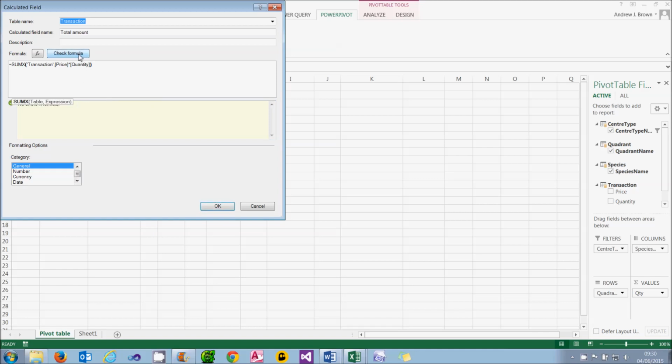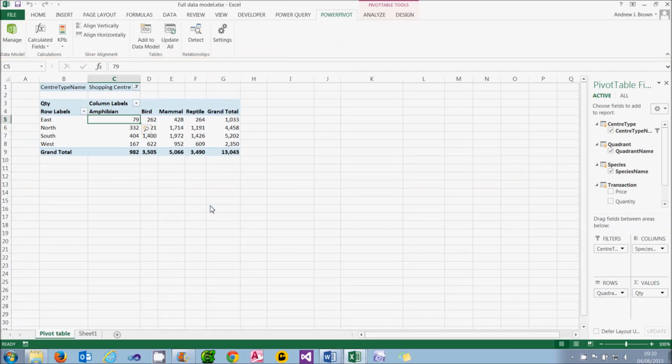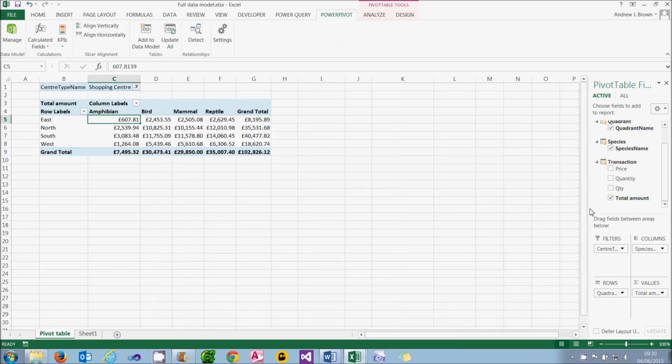I can then close the brackets for that. And this time when I click on check formula, it should work. This is actually going to be a currency. I'll leave it as pounds. So when I choose OK, what it should do, at least when I tick on it to display it in my formula, is display the total amount.